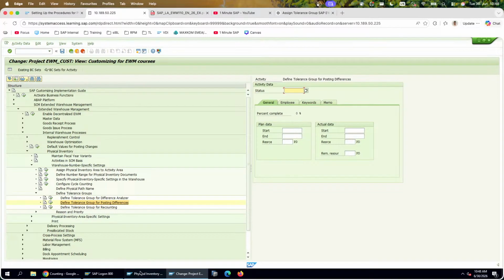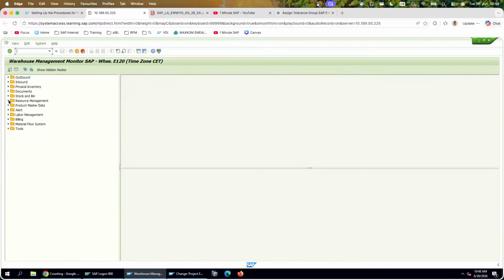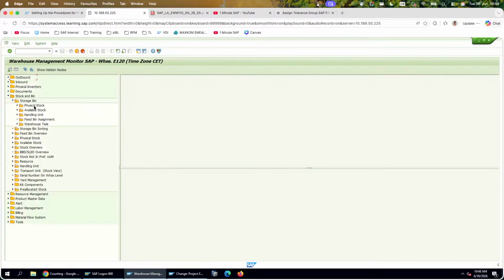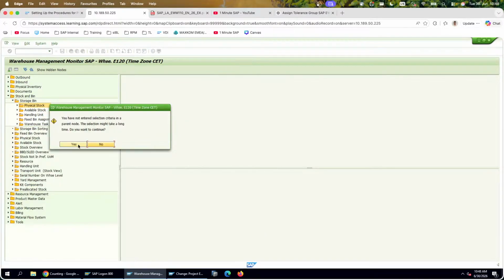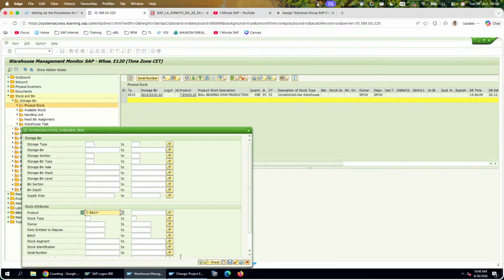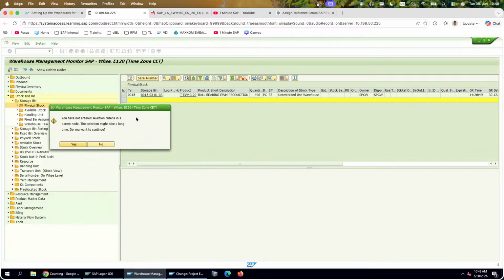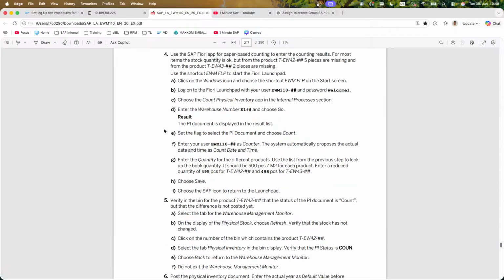Coming back to the warehouse management monitor, I think we should have updated the physical stock of the material. Let's see together for 3, we have 498, perfect, and for the 92 we should have 495, perfect. All right.